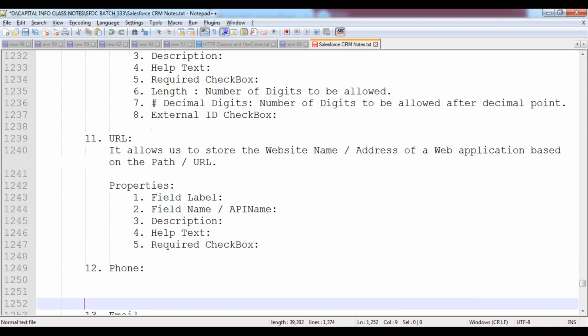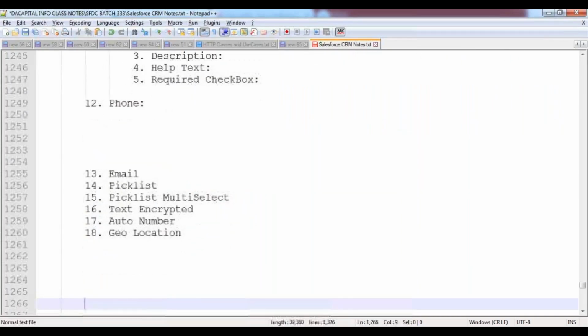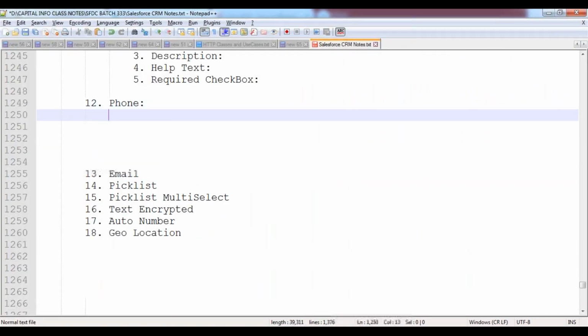Next, the phone data type. Phone data type is used to store contact number values. In order to store the phone number values and the fax number values, we are using this phone data type. Then in this case, you can raise the question, sir, is phone of type numerical value? No.